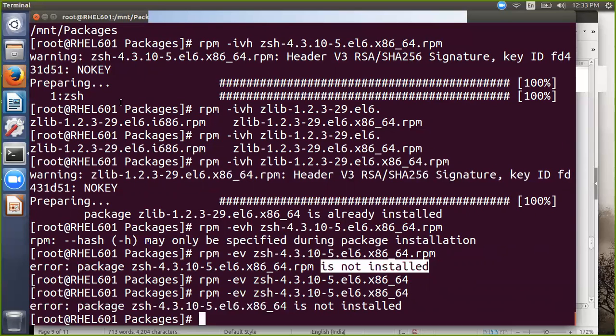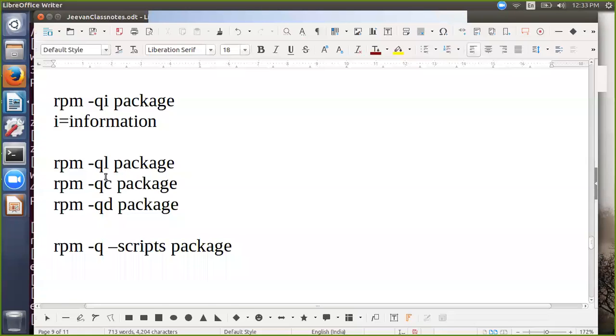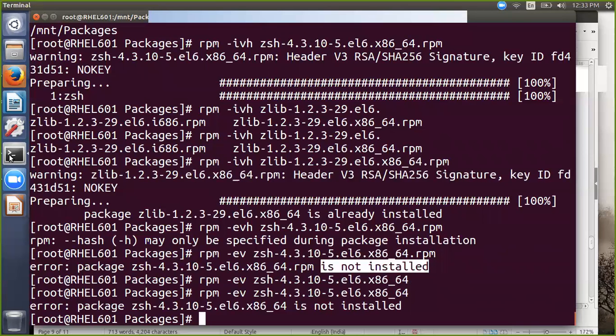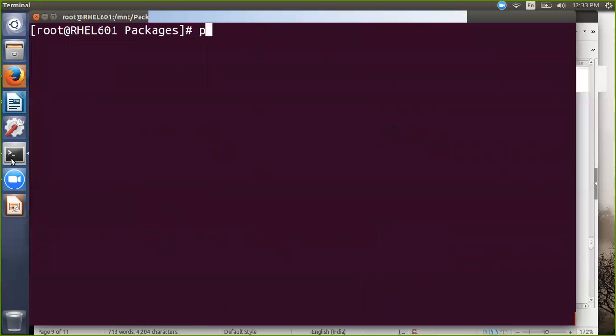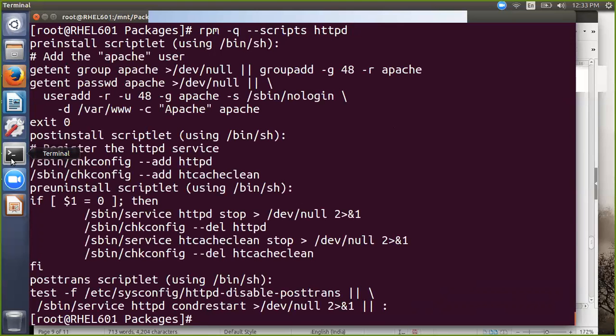So, understood. All these options: l means list, query list, query configuration files list, query document files list. If you want to see the scripts, use --scripts. You've seen the script, right? rpm -q --scripts httpd. So this is the script that is going to be installed with httpd.